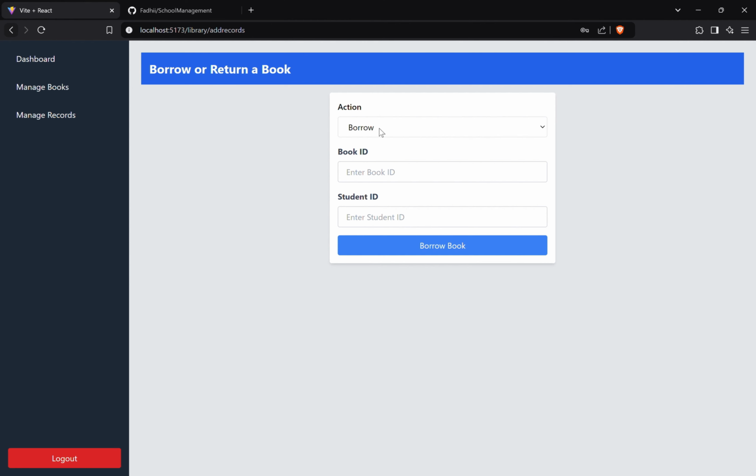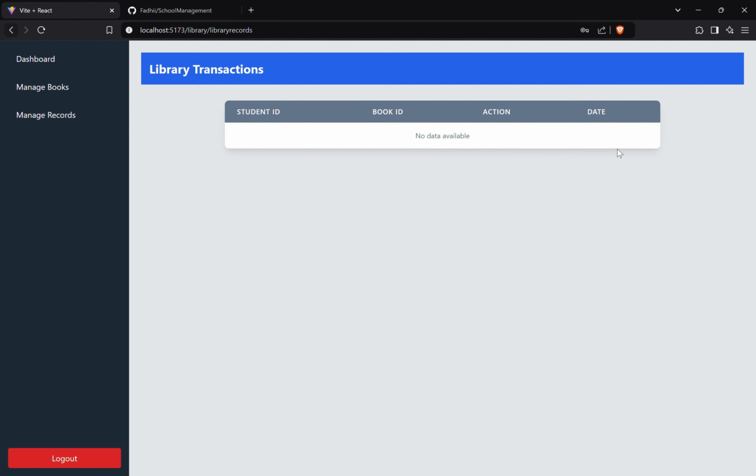In case of borrowing, we have to provide a book ID and a student ID. In case the student doesn't exist, we will show student not found. So, action successful. The transaction history will be created for that student ID, book ID, and action, and the proper date.